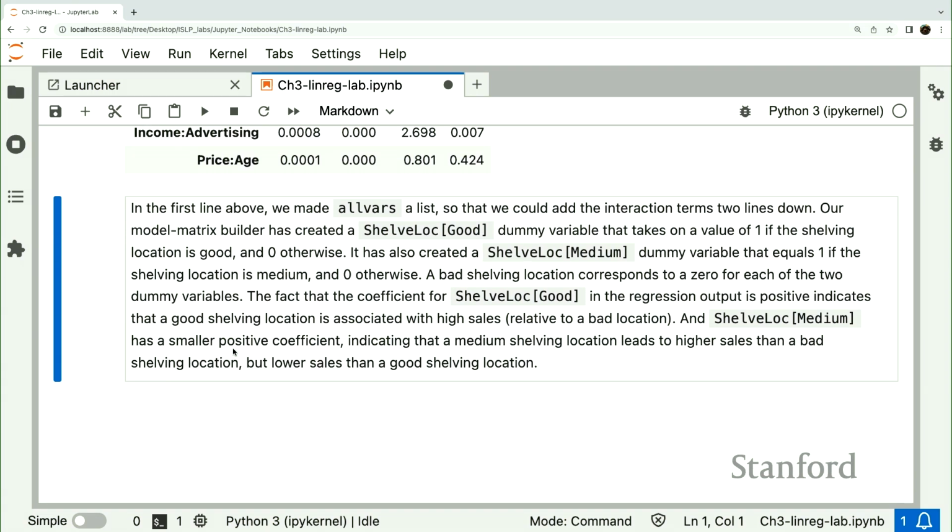Okay, so that brings us to the end of the lab on regression, and we'll see you next week for classification.